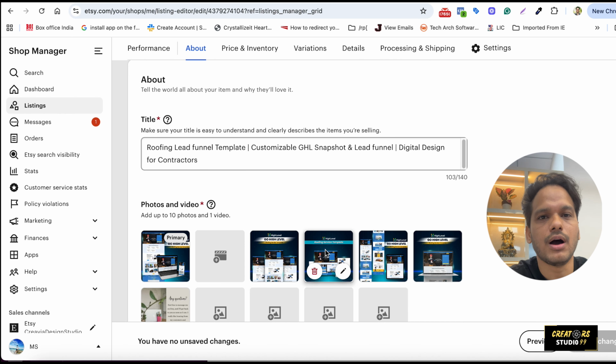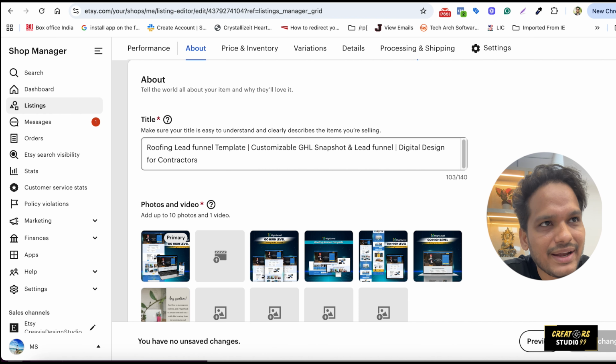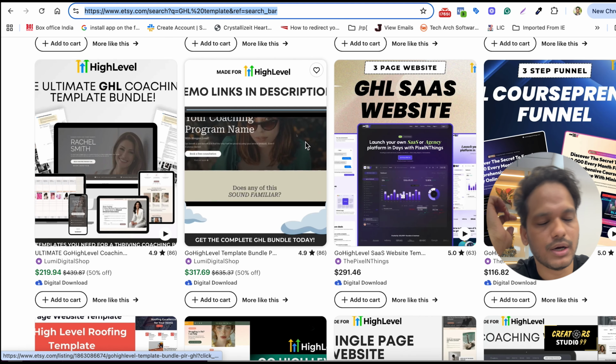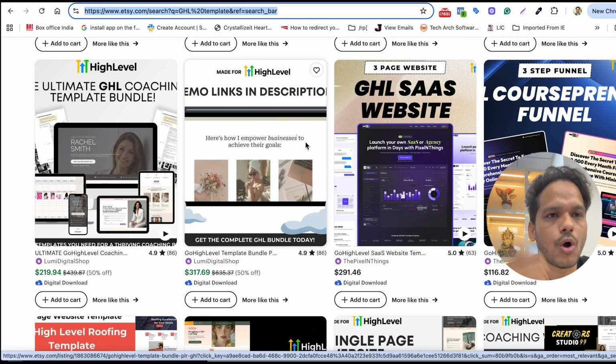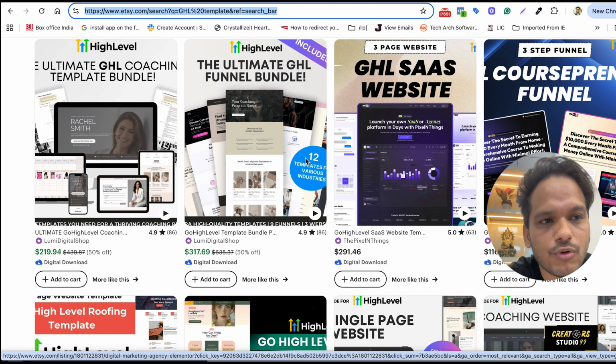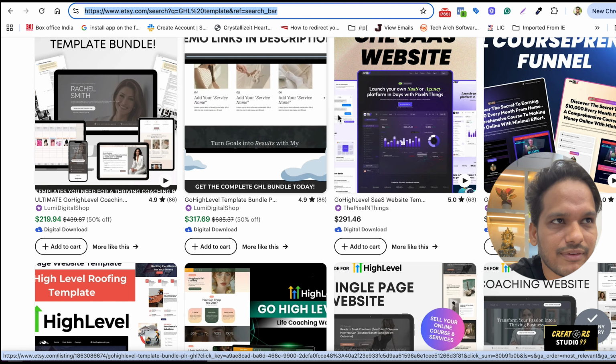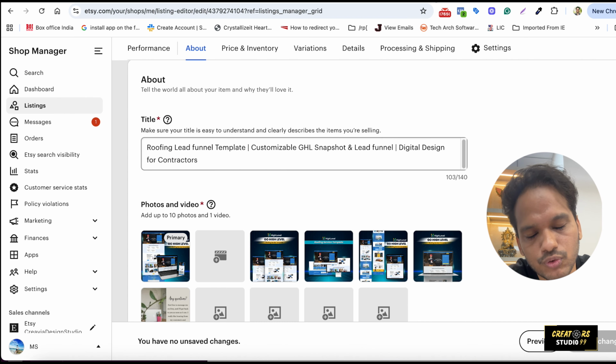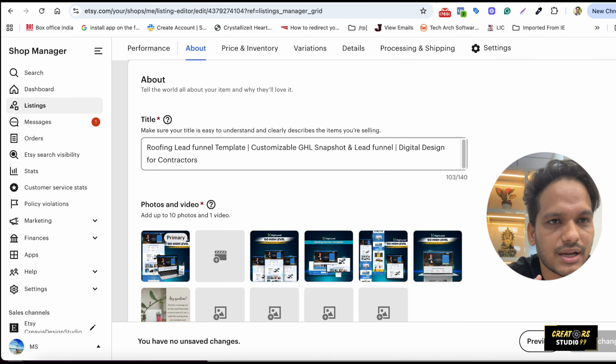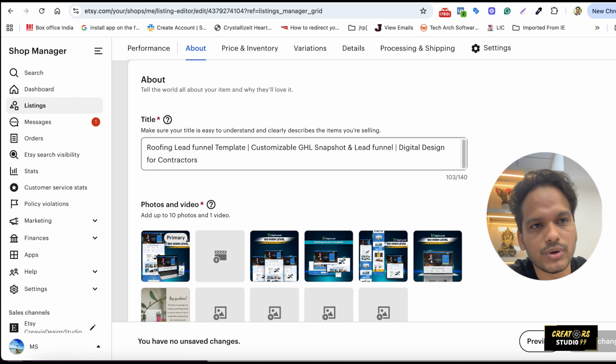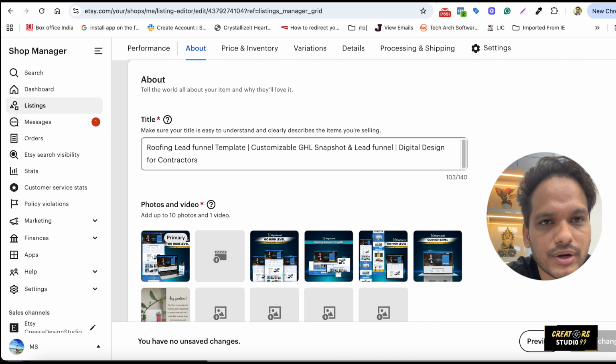I'm uploading one template that is a GoHighLevel template. It's basically a roofing template, the lead funnel that I'm putting. So what I have done here, I did research first for GoHighLevel templates, what kind of competitors we have, what are the top 5 competitors we have. So I took their titles and everything, and I put them inside ChatGPT. I put there, the competitor titles are these, and I'm going to put this on my title. So can you please optimize it and make it more searchable.